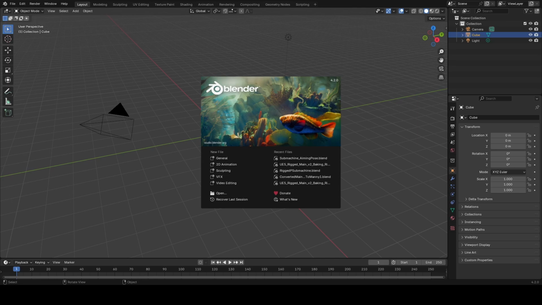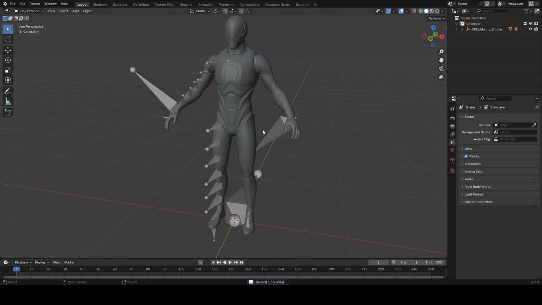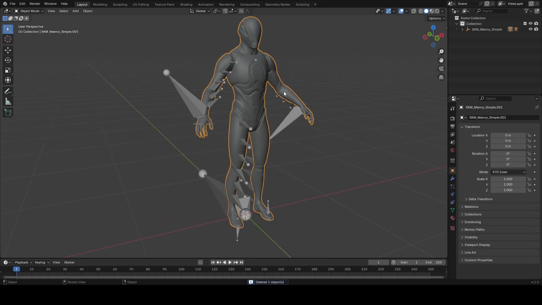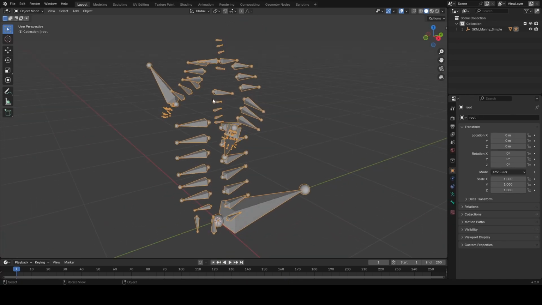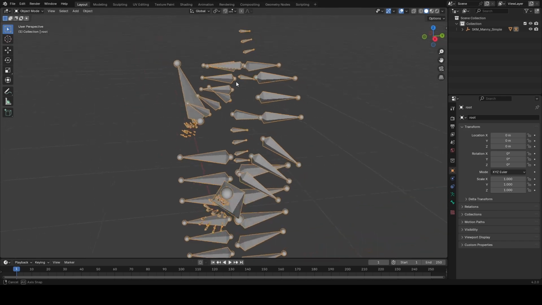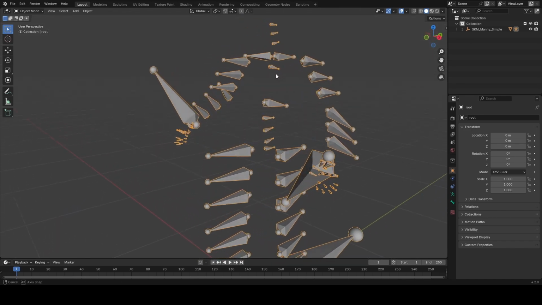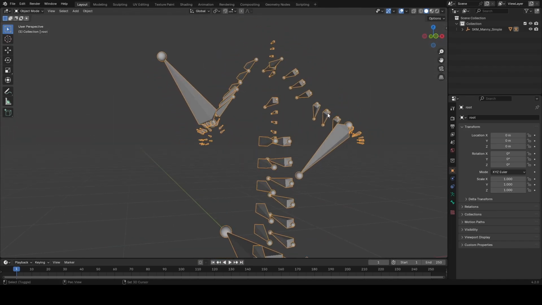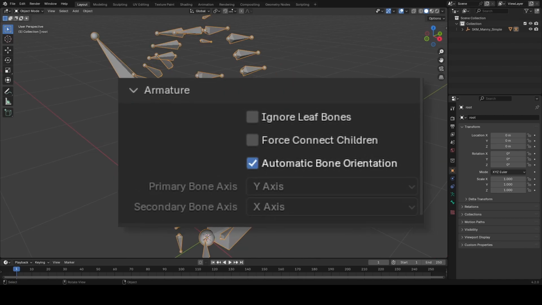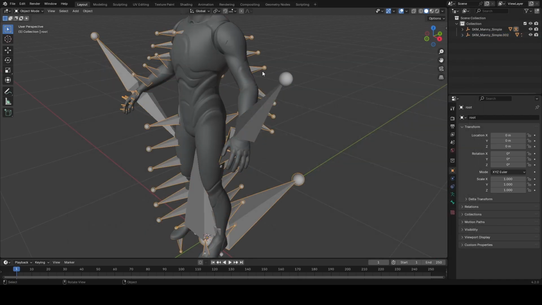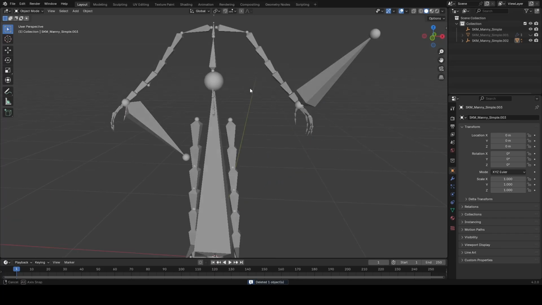Today we're gonna create a custom Unreal Engine rig using Blender. Usually the rig looks like this by default. This is because the bone orientation of Blender and Unreal are different. We would, for example, select automatic bone orientation, and this would partially solve the issue.